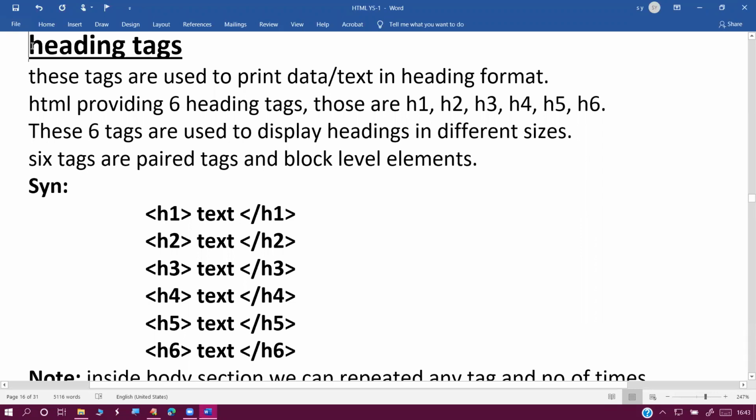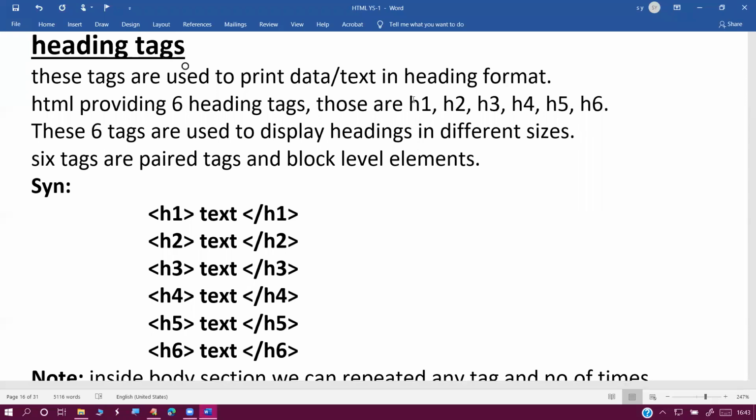So first tags, what we are discussing, sir, heading tags. HTML provides a total of 6 heading tags. The heading tag names available here are H1, H2, H3, H4, H5, and H6. These are the 6 predefined tags of HTML. Names uniformly available: H1, H2, H3, 4, 5, 6.